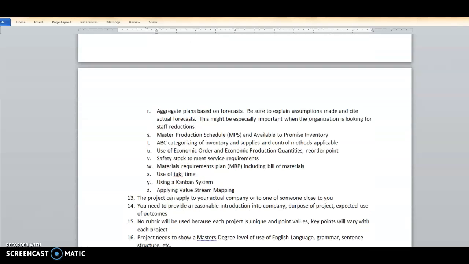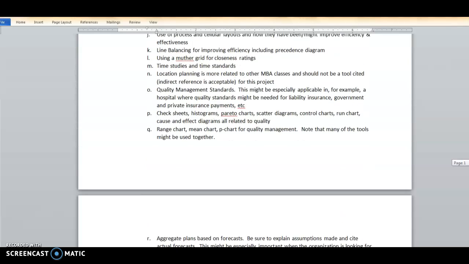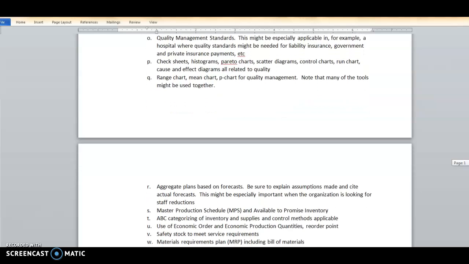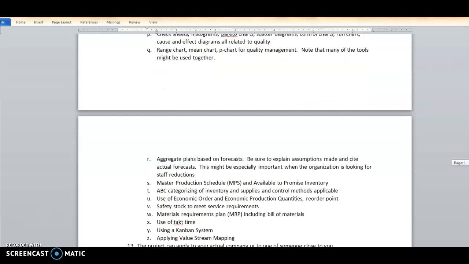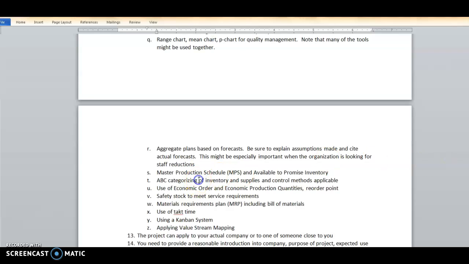Continuing on, some other tools might be aggregate plans based on forecasts. Be sure to explain any assumptions made and cite actual forecasts. That might be especially important when the organization is looking for staff reductions. Again, that's a little bit different than forecasting, this chapter on forecasting, but this is aggregate planning for forecasts, right? Master production schedule and available to promise inventory. ABC categorizing of inventory or supplies that you have and control methods that would be applicable to different categories of inventory. Figuring out economic order quantity and economic production quantities as well as reorder point.